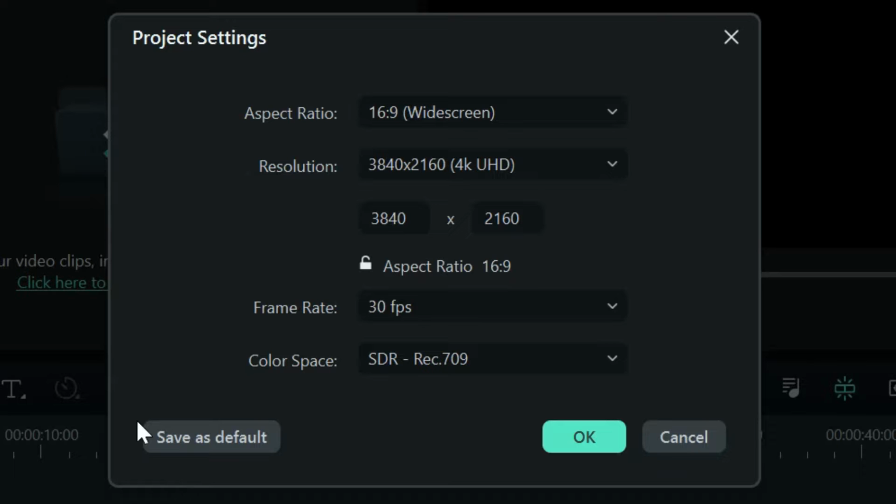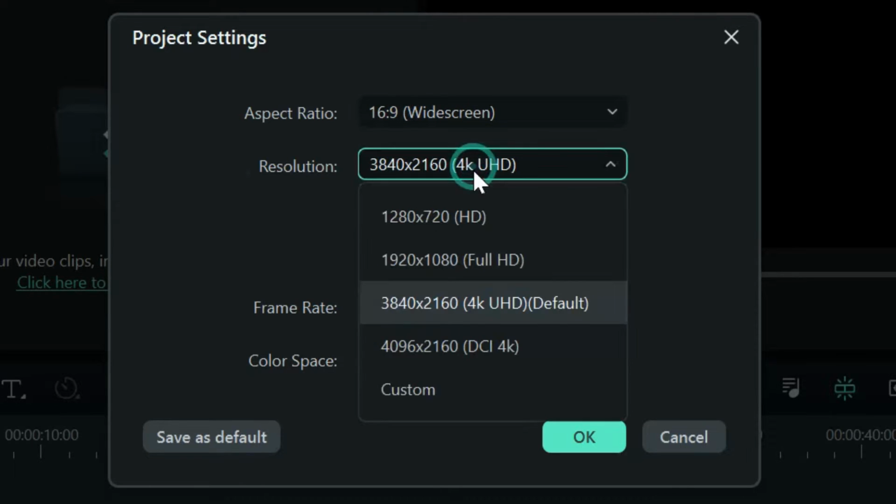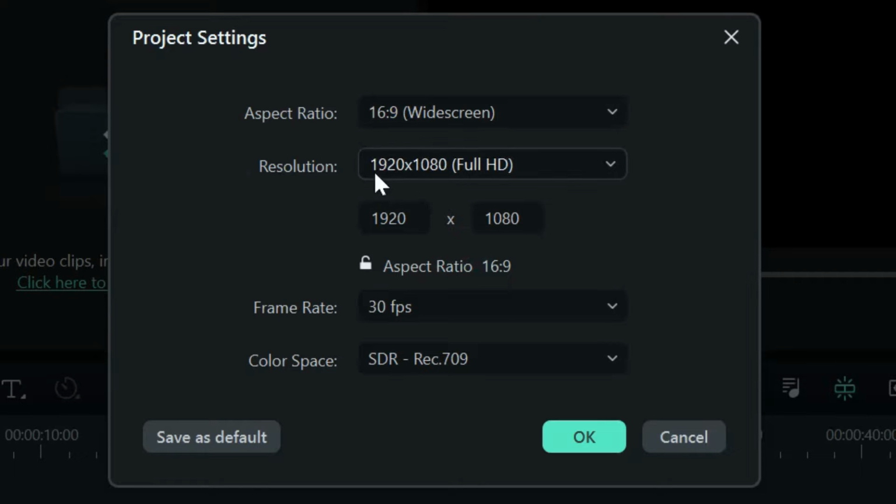Whenever you start a project, these are the settings that will take effect. 16:9 is your normal everyday, we're going to call it landscape style video. 9:16 is your, we'll call it your shorts style video where you hold your camera in portrait mode. This is your resolution, it's 4K. If you want a smaller file, you can make this your default. You can always change it later.